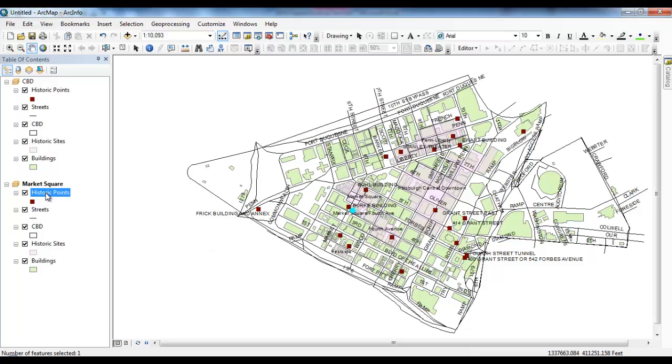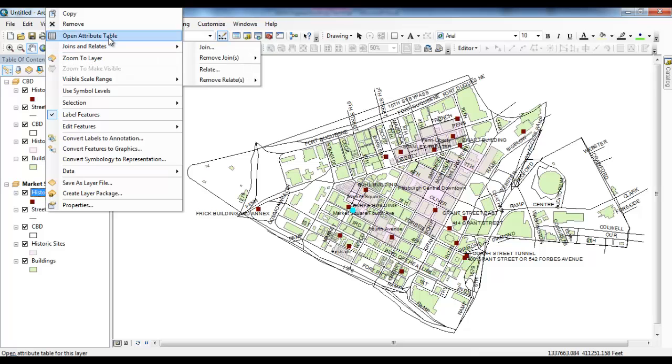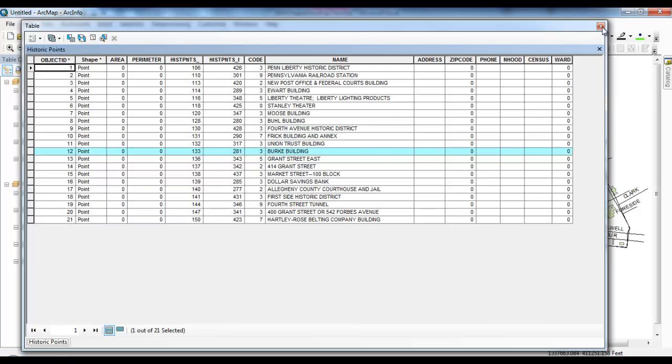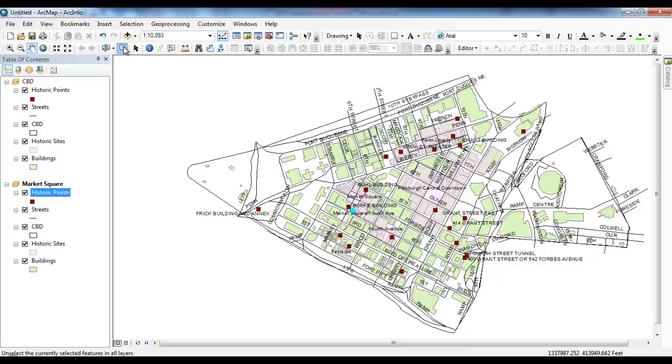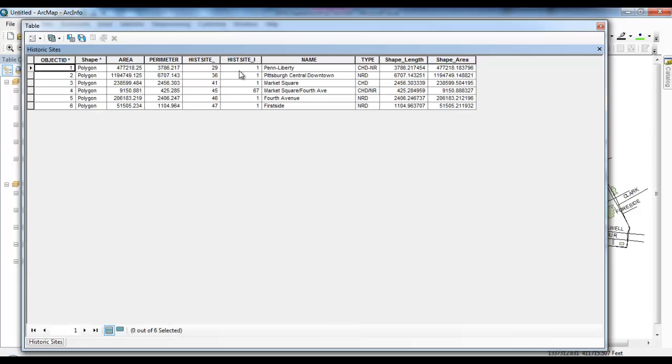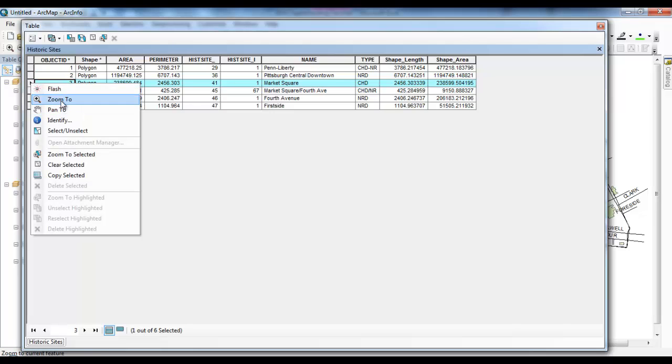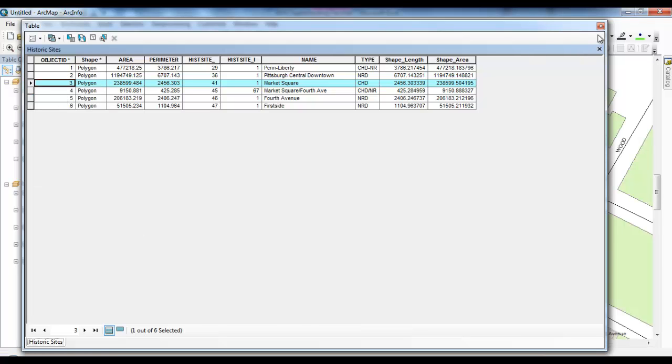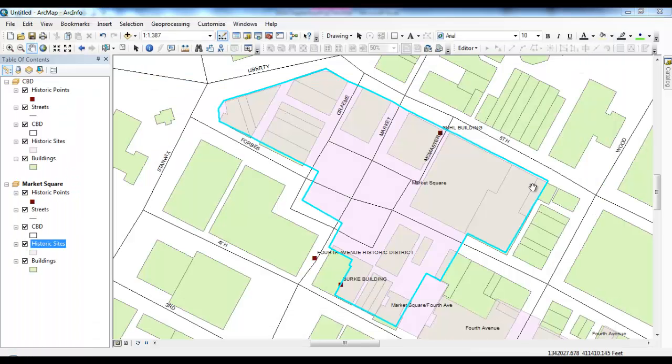Or you could even do it in the attribute table. Well here, let's clear that one. A good thing to do here would be, we want to find the historic site, Market Square. So go to the attribute table, where's Market Square, right here. Okay, and so now when we highlight it, we can right click right here and do zoom to. And now, boom, it's zoomed to Market Square. And we can unselect that so there's not a blue border around it.